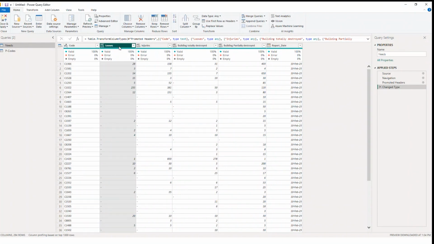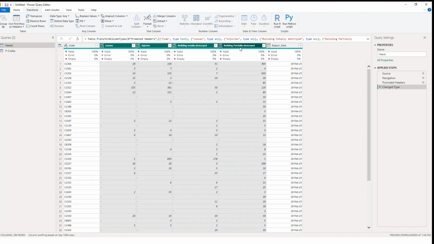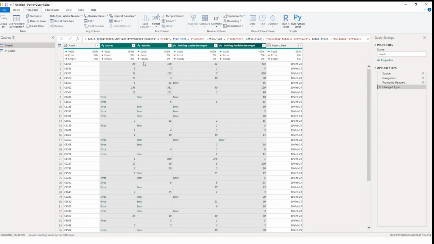So the best thing here is to change the data type, which we can do from the Transform tab. We need to change the data type here. If we select, hold Shift and click, we can select all these columns. And because we know all of these 4 columns are numeric, if we go here and choose the data type, we will choose Whole Number. You will see we get some errors.